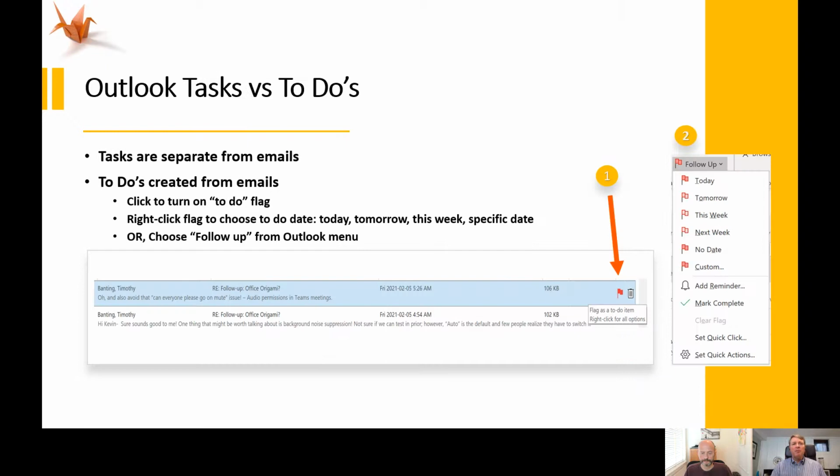And the other that I just want to mention is there's also a concept of to-dos that are separate. So tasks that I talked about before are separate from emails, but also in Outlook you can create to-dos from specific emails. So to do that, either you click on the flag that I've highlighted where number 1 is, and then that'll basically turn on the to-do flag. So you're highlighting that email has to-do information.